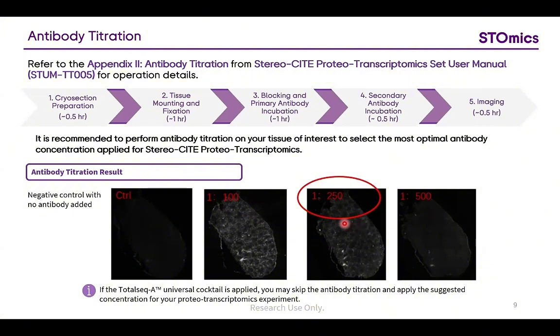In the example here, the 1 to 250 gives the best result, because it has the signals across the tissue, but it also gives you the lowest concentration. And for the Stereo-CITE universal cocktail, because it is pretty expensive as well, we also tested an optimal concentration internally in R&D. So we have also listed it in our validated list in the document I mentioned previously. And so you may skip this antibody titration for the cocktail if you're using it.